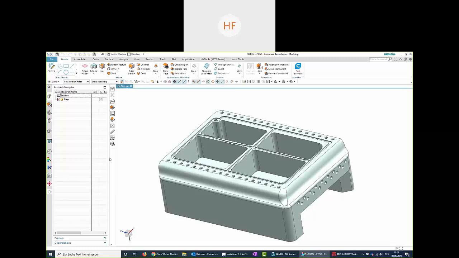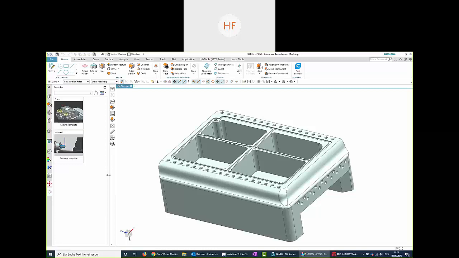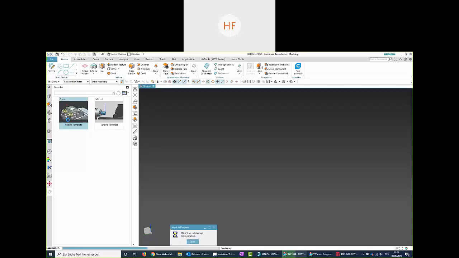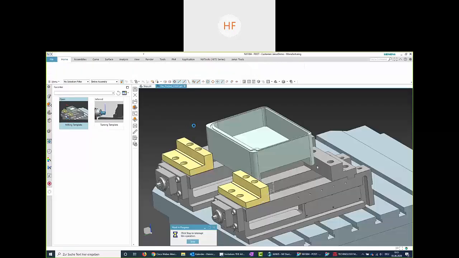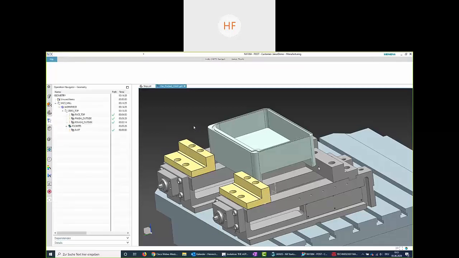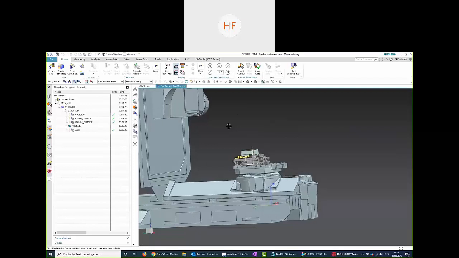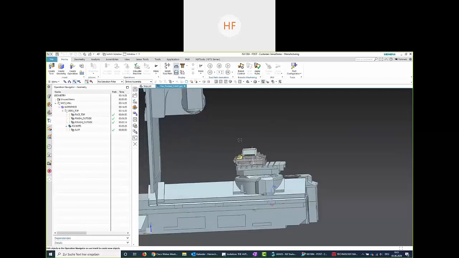Well, first of all, I have created myself a favorite tab. When I open it up, I see some templates already existing, for instance a turning template, or even better in our case, a milling template. Let me open it up. Once the template is opened, we see another part already clamped in vices, and those vices are already positioned on a milling machine. In my case, it's a DMG machine.